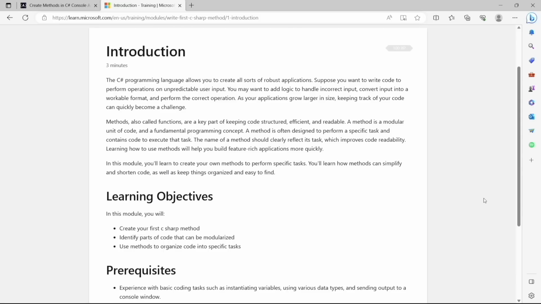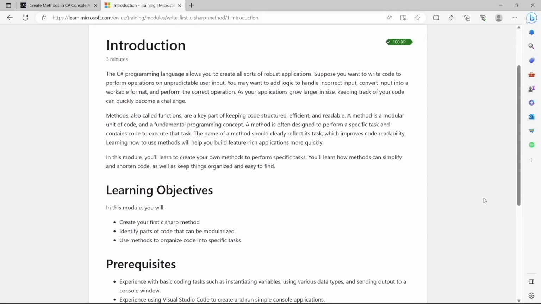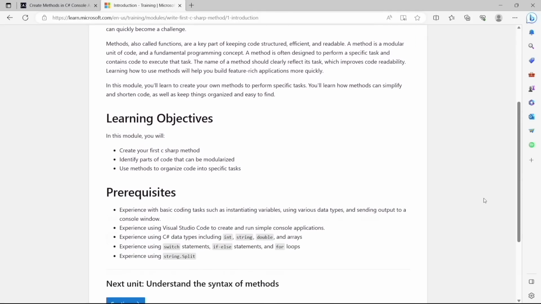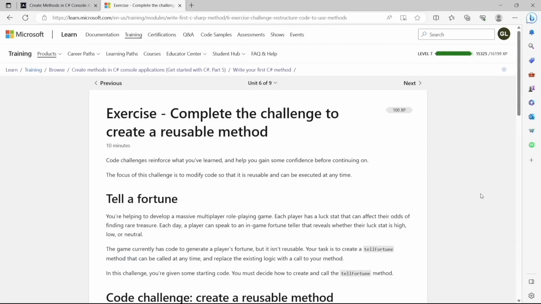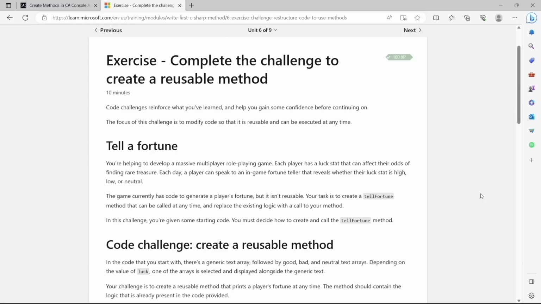In this module, you'll learn to create your own methods to perform specific tasks. You'll learn how methods can simplify and shorten code, as well as keep things organized and easy to find. So let's skip to Unit 6. In Unit 6 of this module, we are presented with a code challenge, where we learn, among other concepts, to reuse a method in code.